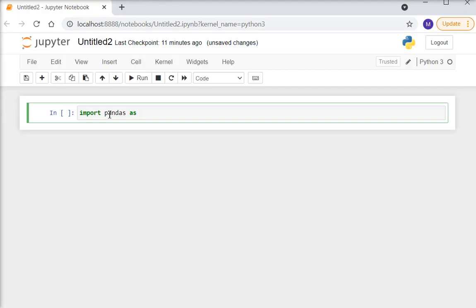As you know, Pandas is a Python package that provides fast, flexible, and expressive data structures designed to make working with structured, like tabular, multidimensional, potentially heterogeneous, and time series data, both easy and intuitive. It aims to be the fundamental high-level building block for doing practical real-world data analysis in Python.